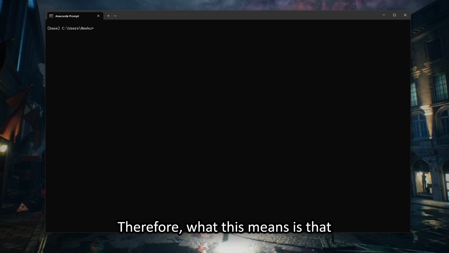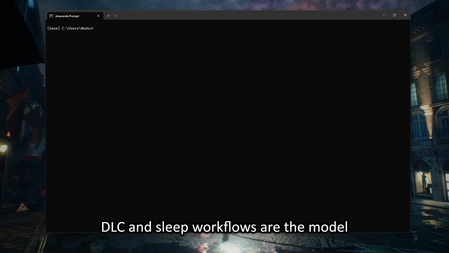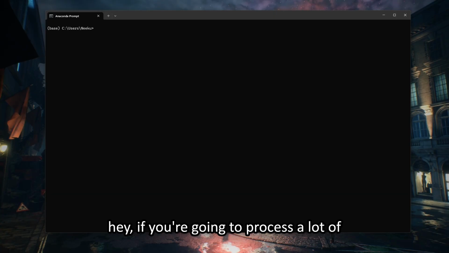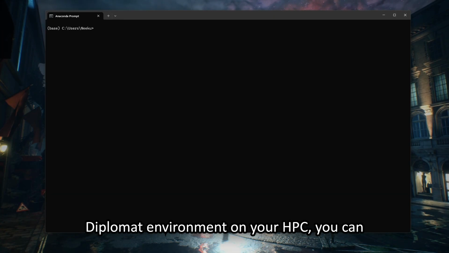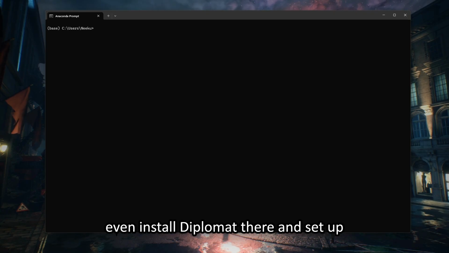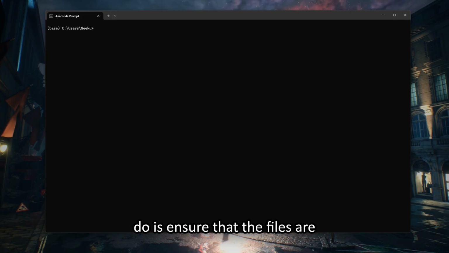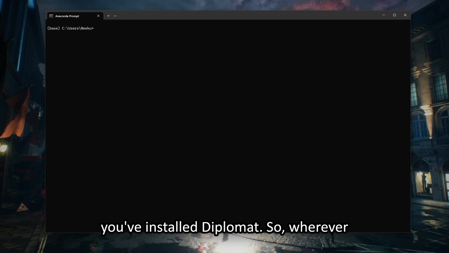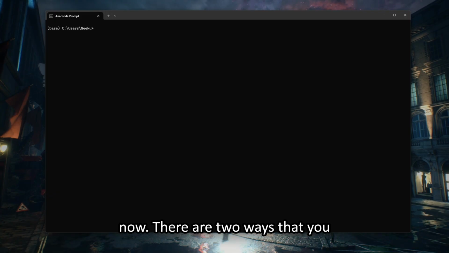Therefore, what this means is that Diplomat's only inputs required from the DLC and SLEAP workflows are the model config files, which are outputted. So hey, if you're going to process a lot of videos and you want to keep a separate Diplomat environment on your HPC, you could even install Diplomat there and set up your environment there. All you need to do is ensure that the files are accessible by your environment where you've installed Diplomat. So, wherever you decide to install it, please follow the instructions I will be going over now.